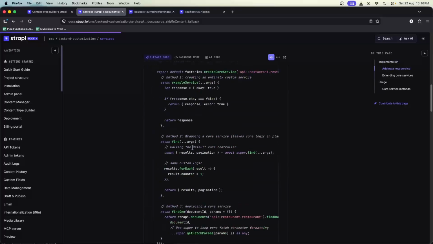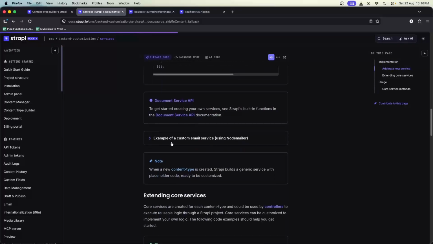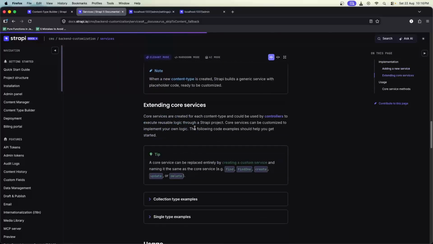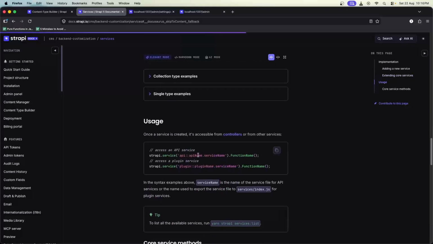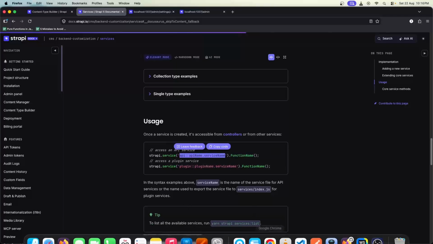So we have services here. You can see this is how we will access the services in our interactive command line, and we need to pass the unique identifier and then the function name. So let's see what will happen if we pass this UID here.